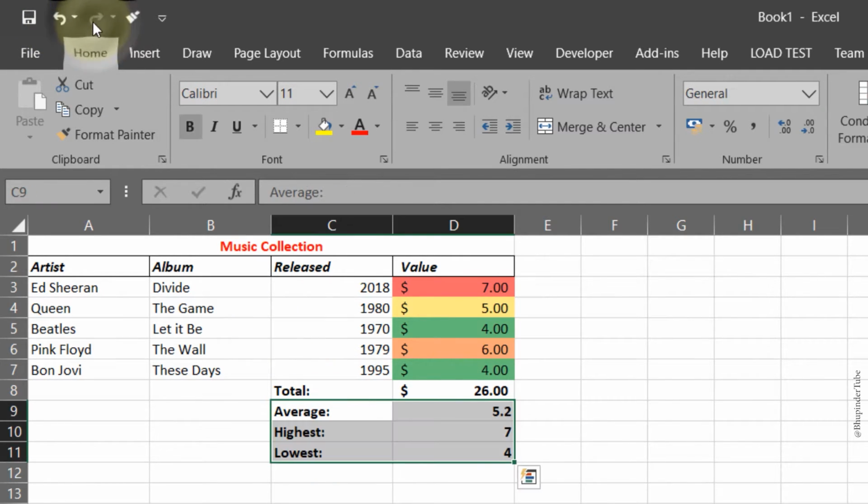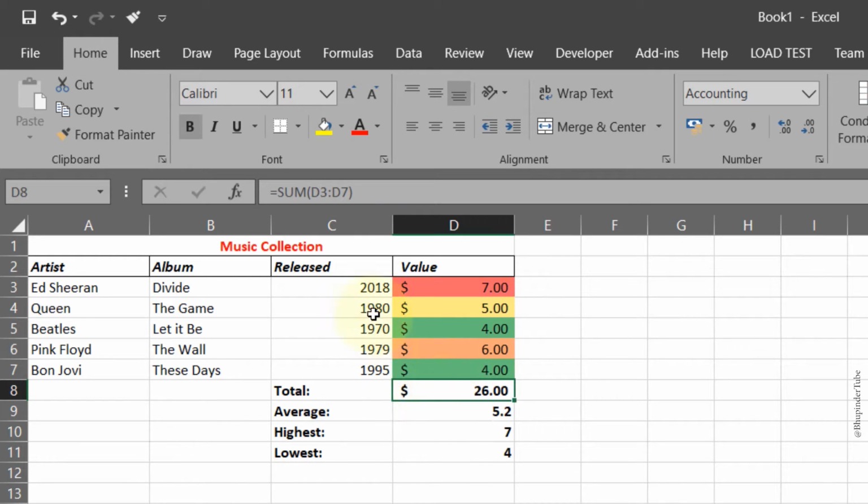So I can undo, and then I can click on this cell, and I can click on the format, and I can apply the same format just off this cell.